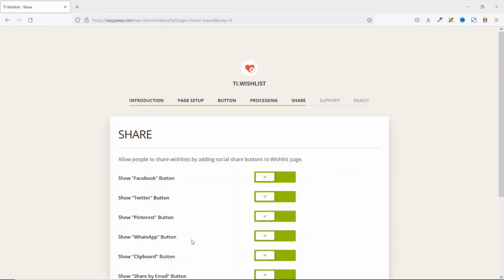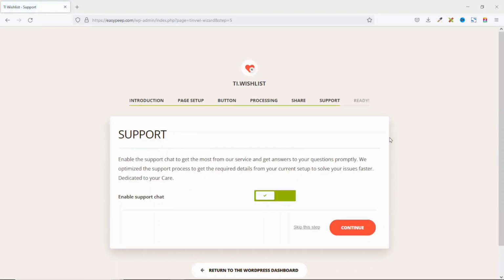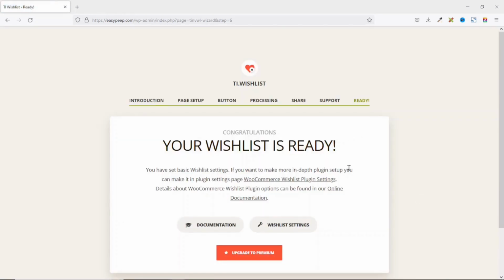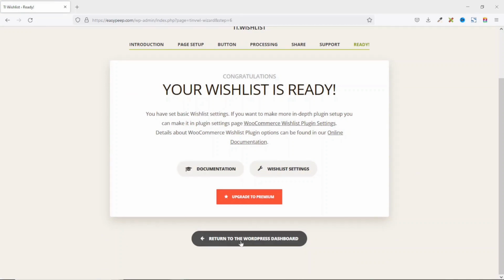Next, you can allow other users to be able to share the wishlist by adding social share buttons to the wishlist page. I'll leave everything as they are. Then I click on continue. In here, the developers of the plugin want to give you some support, that is, if you need it. Let's just go ahead and click on continue. And now our wishlist is ready. You can go over to their documentation to read more about the plugin. Let's just go ahead and return to our dashboard.